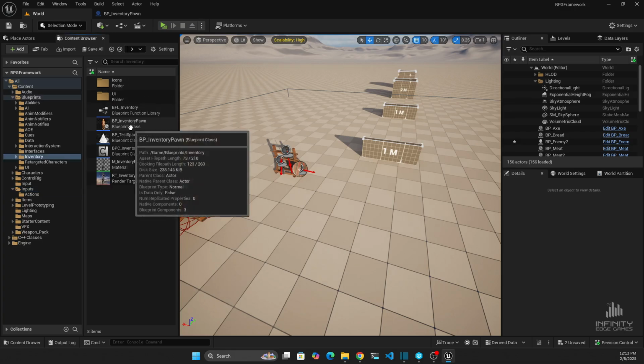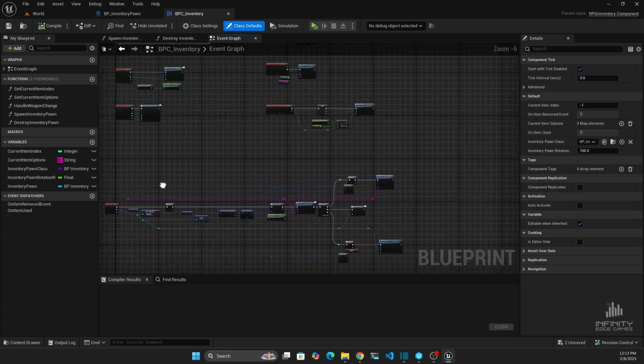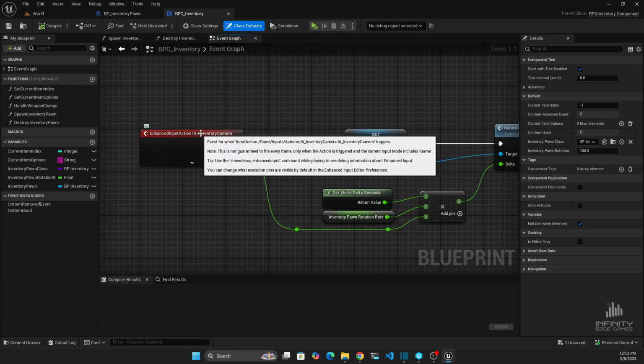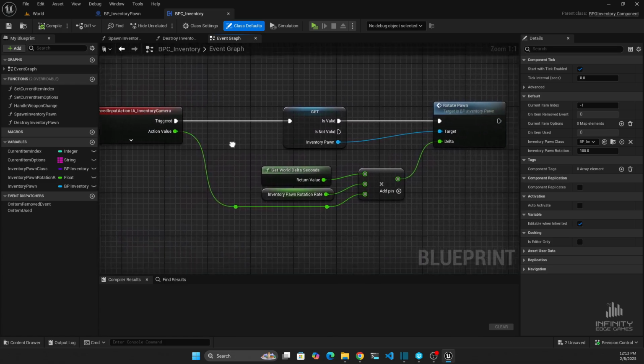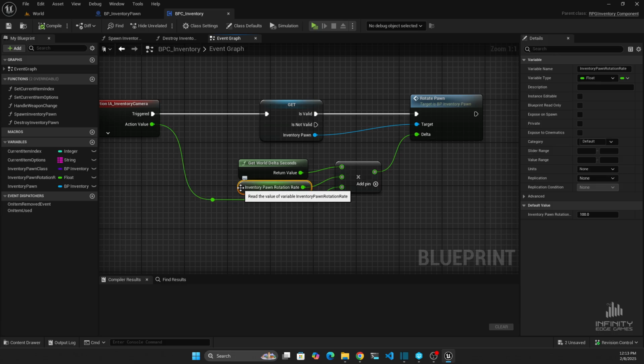At the end, go to the inventory component and implement this input action. Use world delta seconds multiplied by some constant rotation rate. Then multiply all by the action value from the inventory camera input action and send it to the Rotate Pawn function.